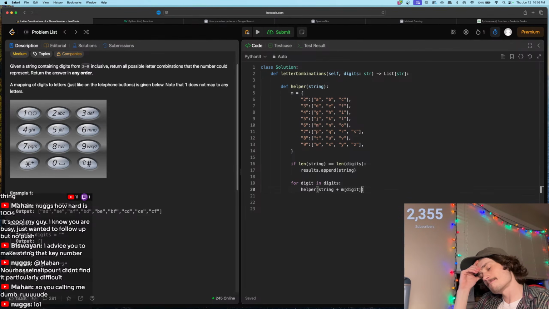Why do I suck? Come on. I just need to call helper for every character. The thing is, it's interesting because I'm trying to get the key of.